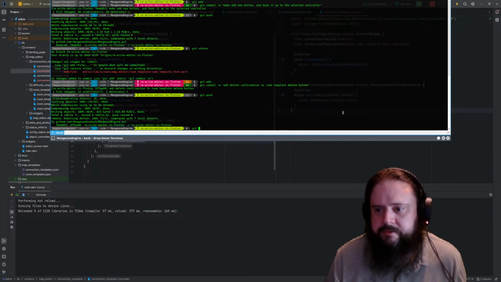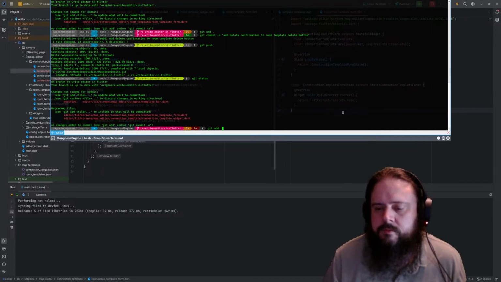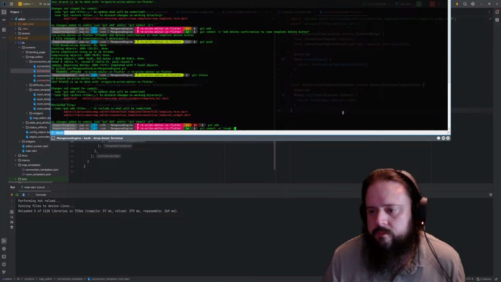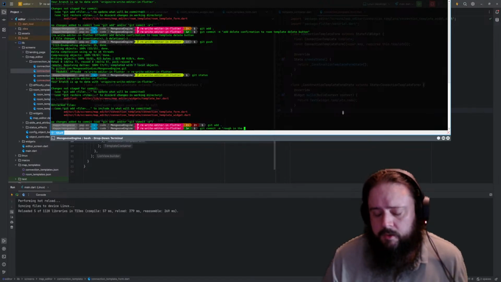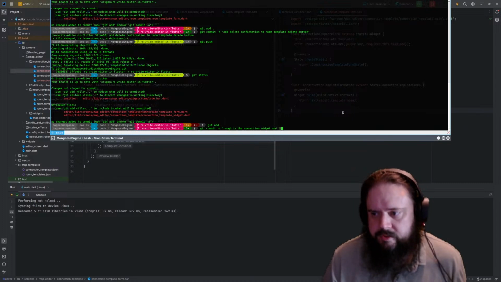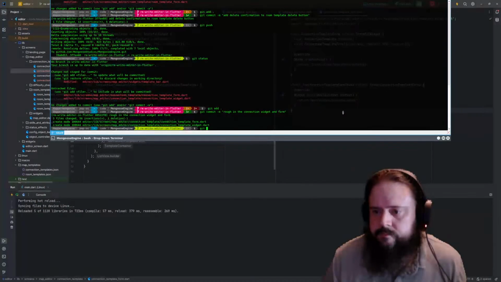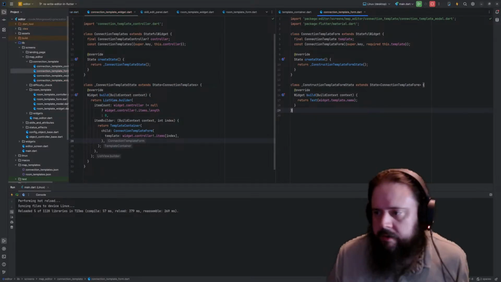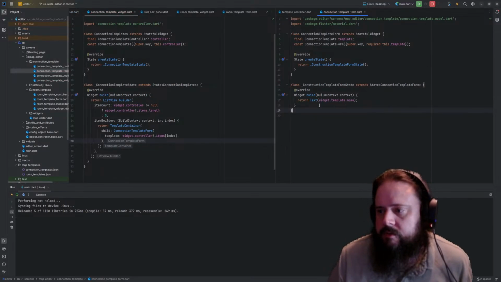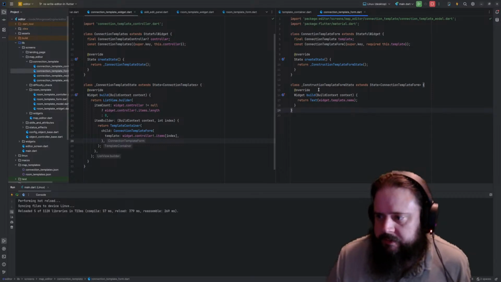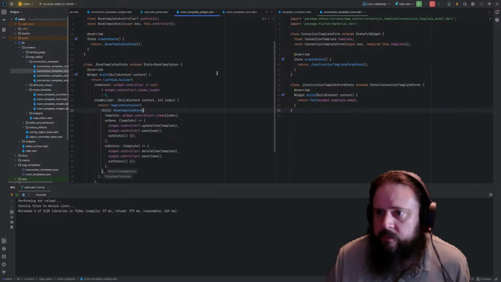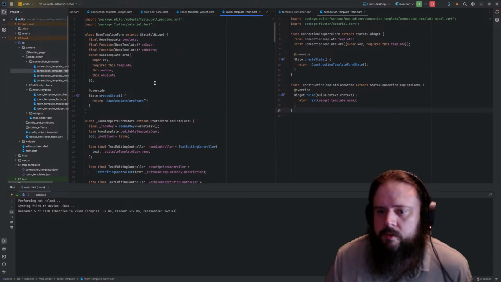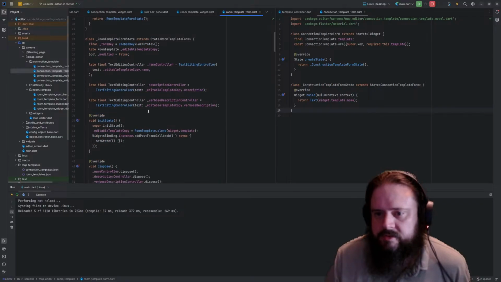Let's do a quick commit for this. Rough in the connection widget and form. All right. Next, we need to start building this up, and we're going to cheat off of ourselves here. That's all fine. That's all fine.